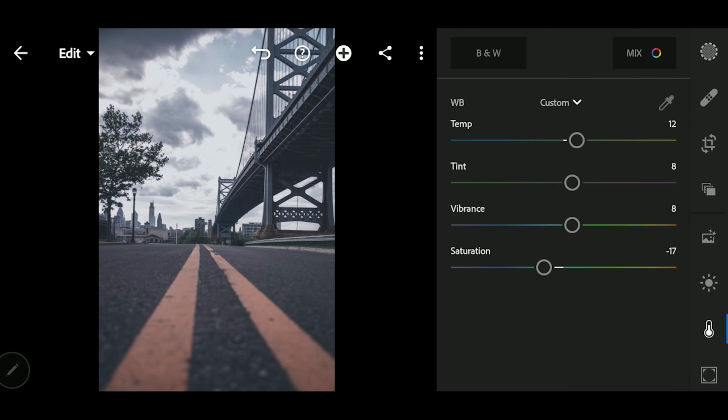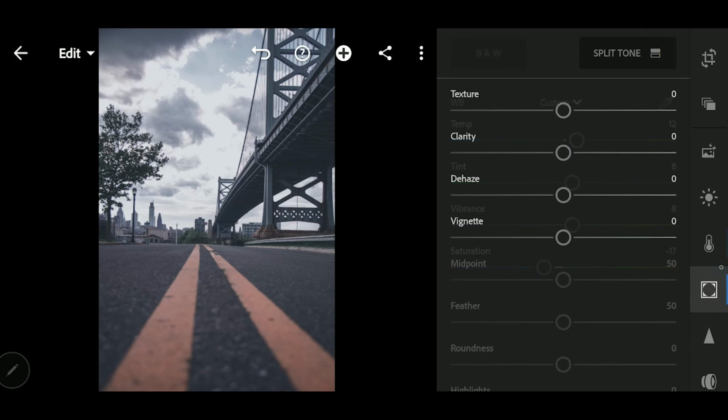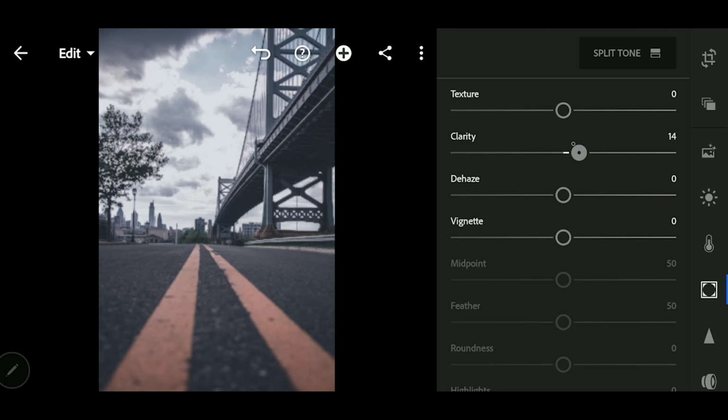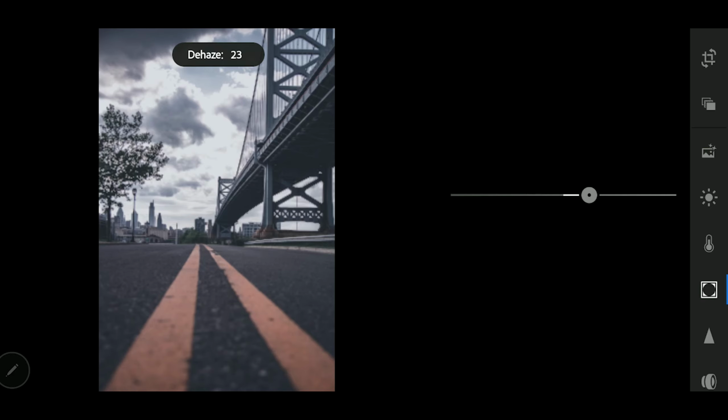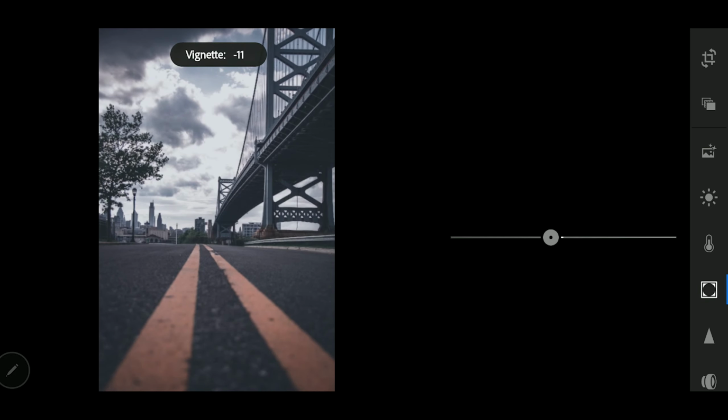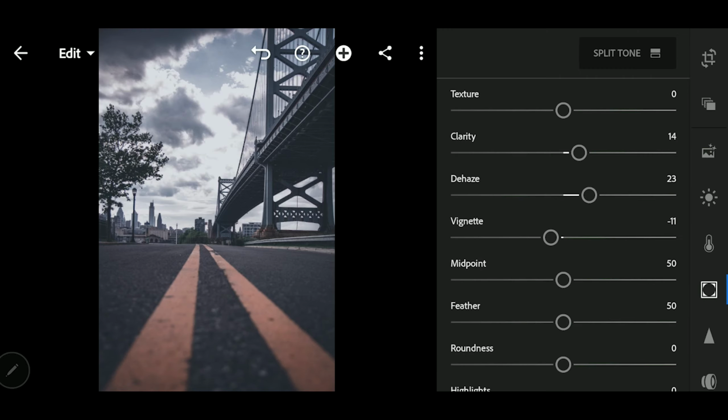Next up, we're gonna go to the effects control tab and we're gonna add a little bit of clarity. Let's just do that first. I think it's good. And then we're also gonna dehaze a little bit. Bring the vignetting down to minus 10, minus 11, somewhere around that.